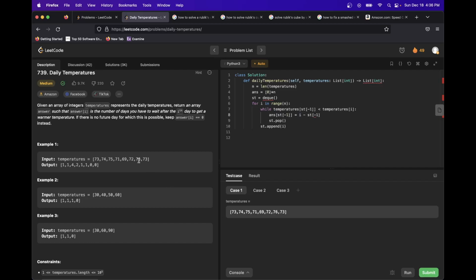So for example, at 76, we would say, hey, i is 6. When we reach this, we say, well, stack at -1 is 5, and the fifth element in temperatures is 72, which is lower than 76. That's what this is saying. Then we say, all right, well, then we immediately know what answer at 5 is going to be. It's going to be 6 minus 5 is 1, because 6 is 1 element past 5. And similarly, 6 minus 2 is going to be 4. And that's how we'll arrive at this.